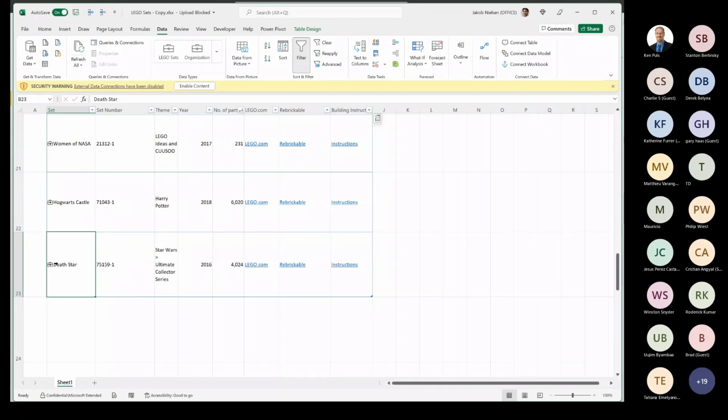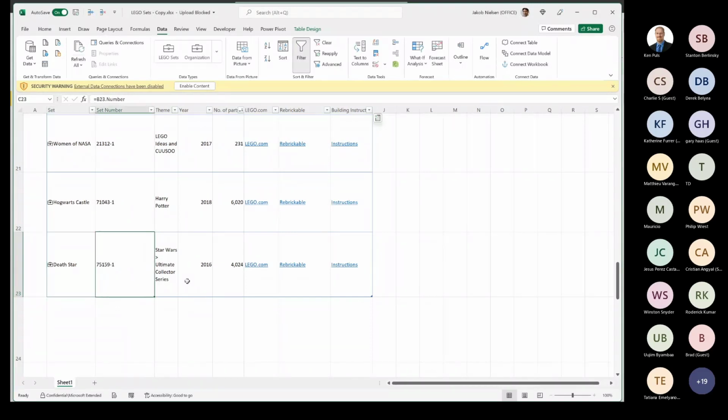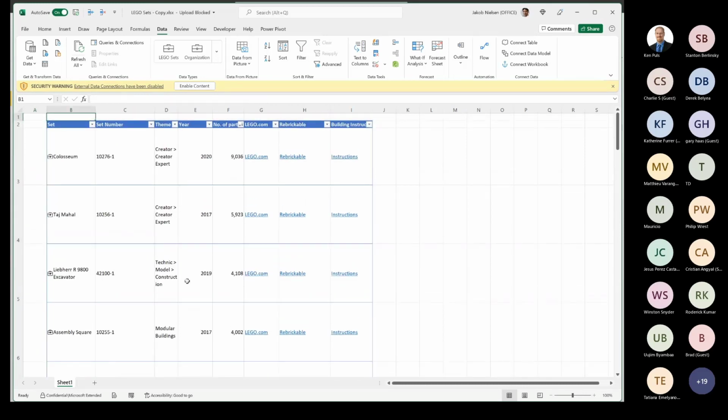Again, it's a data type now, so I have all of the information that we just saw, including the picture and so on with me. And I can do things like pull out the set number, what theme it is in, what year, how many parts, and also links to information. And the hyperlinks come with the data type. So for example, the link to the lego.com page, or the link to the instructions and so on that are out there for that particular set.